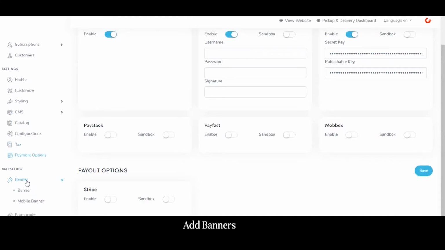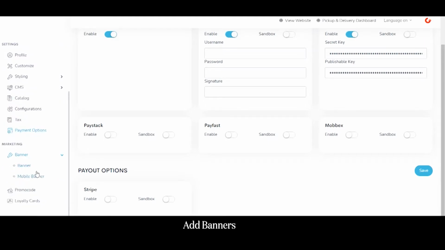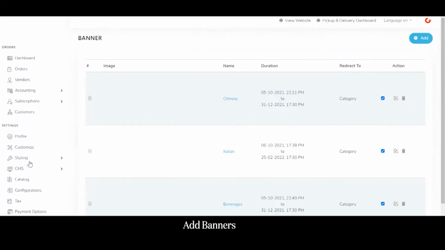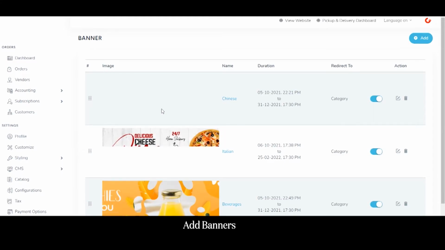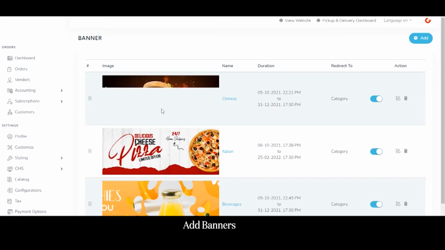And lastly, coming to the marketing section, the admin can run and manage different marketing tools such as banners, promo codes, and loyalty cards. Let's start with the banners. The admin can add different banners that also serve as an additional source of revenue for the admins, as they can charge advertising fees from the vendors for displaying their banner on the website and the mobile application.